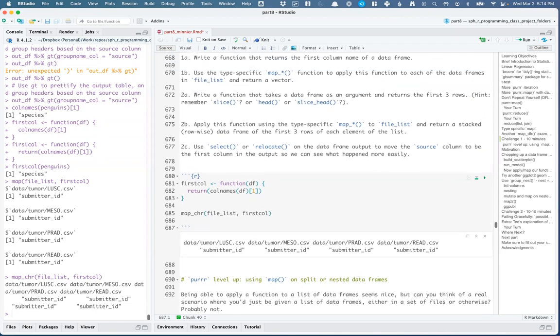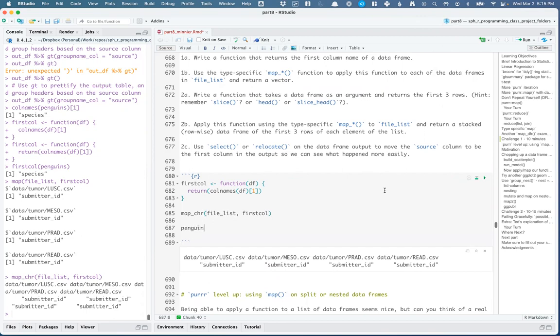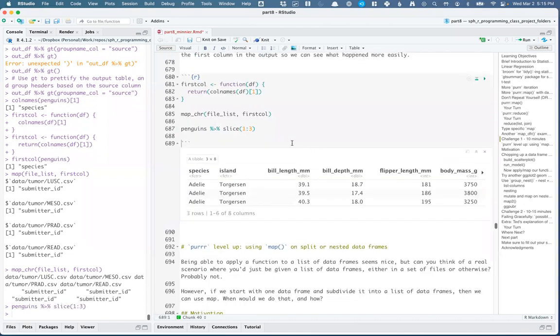Any questions about that? I lost my chat. And for part 2, it says, write a function that takes a data frame as an argument and returns the first 3 rows. So let's just try penguins again. How would we return the first 3 rows? You could use head or slice, or slice head. I'd like to use slice just because I know what it's doing. And that's giving me rows 1 through 3.